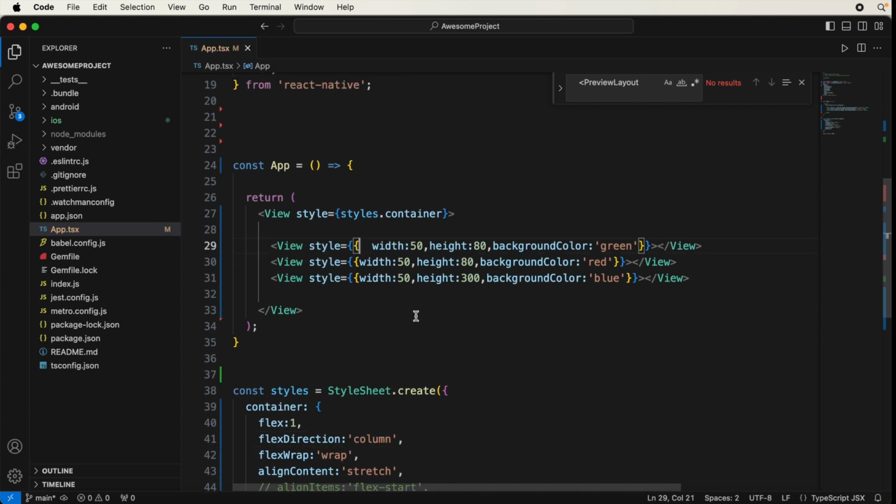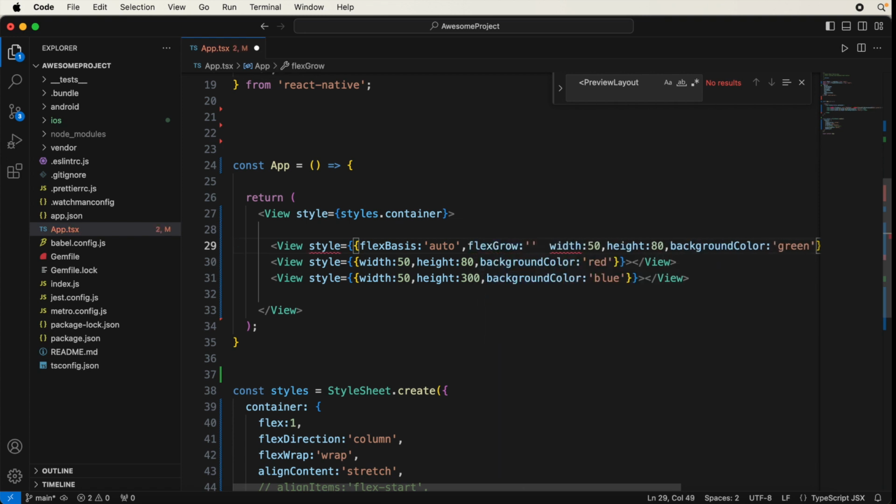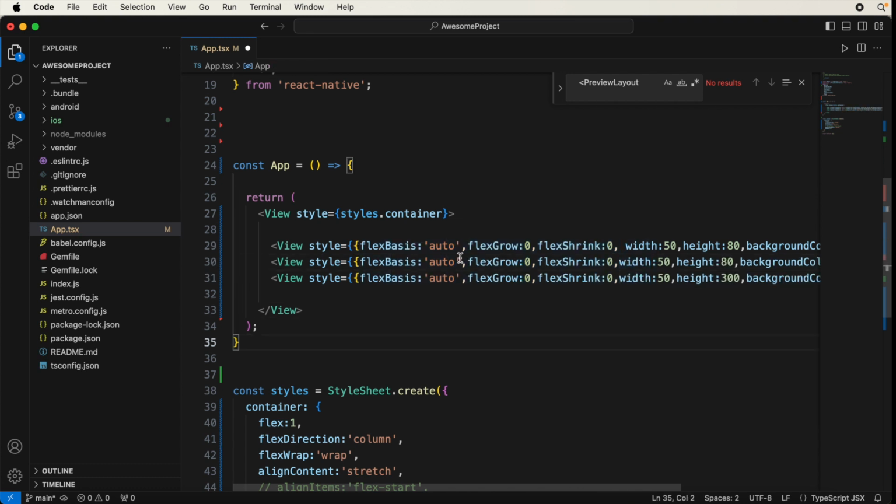So suppose I am taking here flex basis is auto, and here flex grow is 0 and flex shrink is also 0, and all three properties we will use in all the 3 views. Suppose I am copying this and I am taking here and here. Suppose I am taking here the flex basis is 100 and here I am taking flex basis is 200.